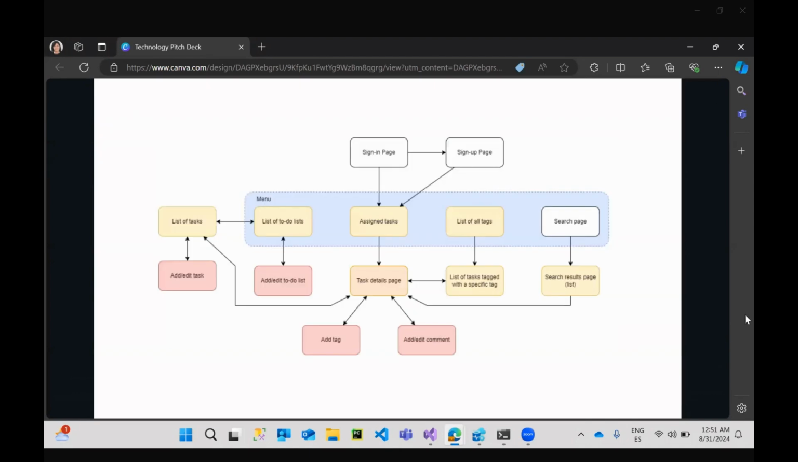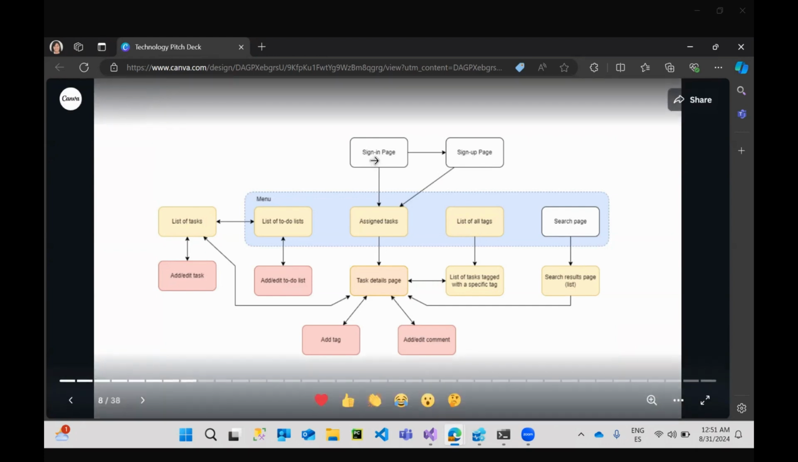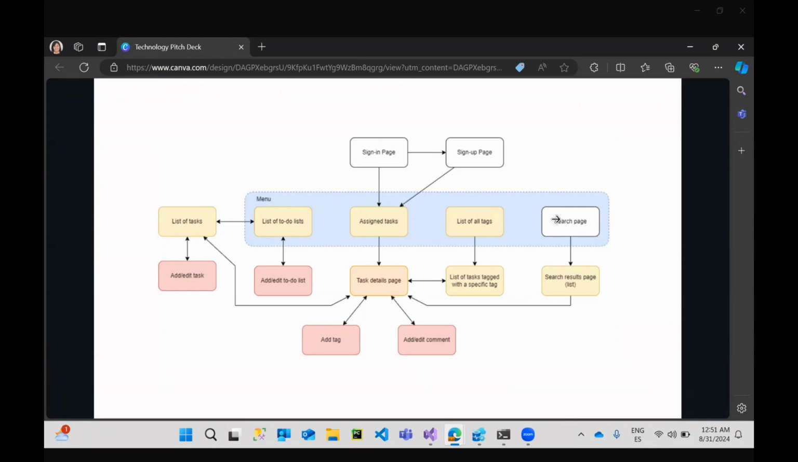This is the sitemap. We have the sign up page and the sign in page. And then after we sign in, we are going to have this menu in which we have several options that we are going to be seeing in detail in the demonstration. So basically we have the list of to-do lists, and inside this we are going to list all the tasks assigned to that to-do list, and then in both parts we can manage these features.